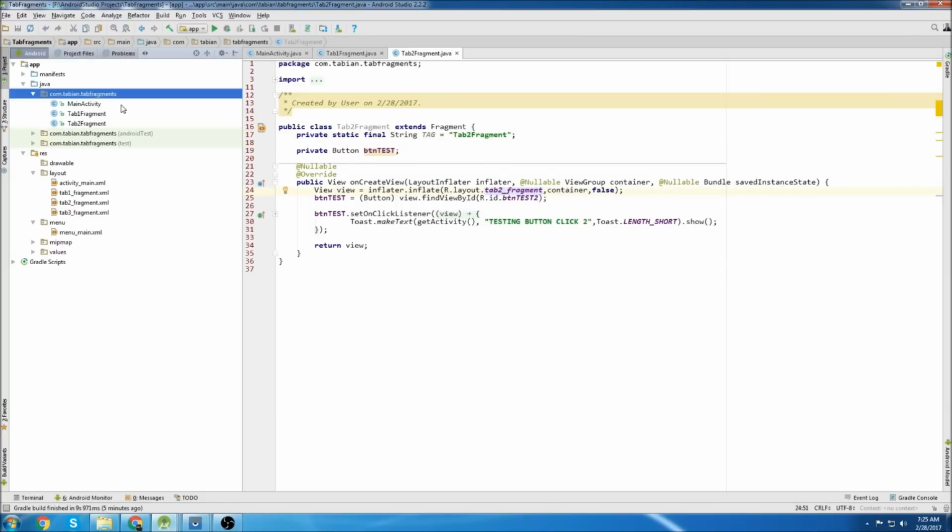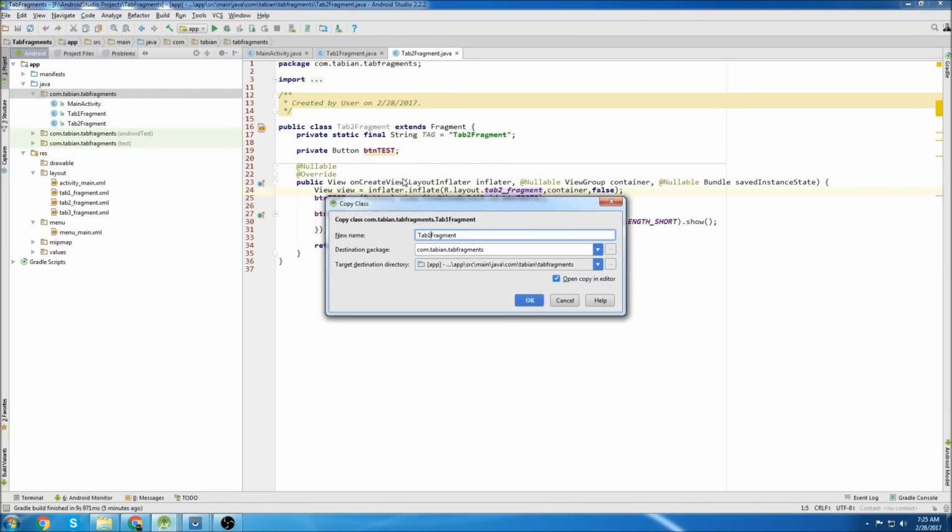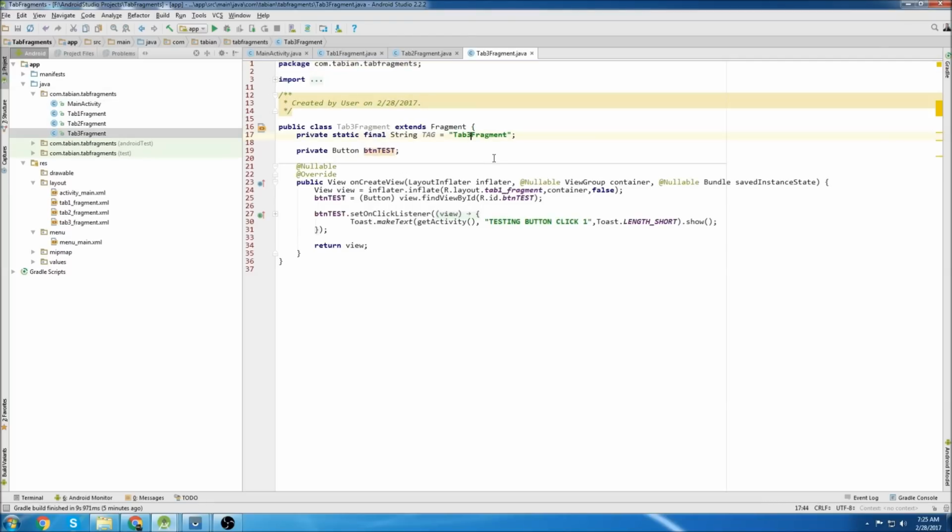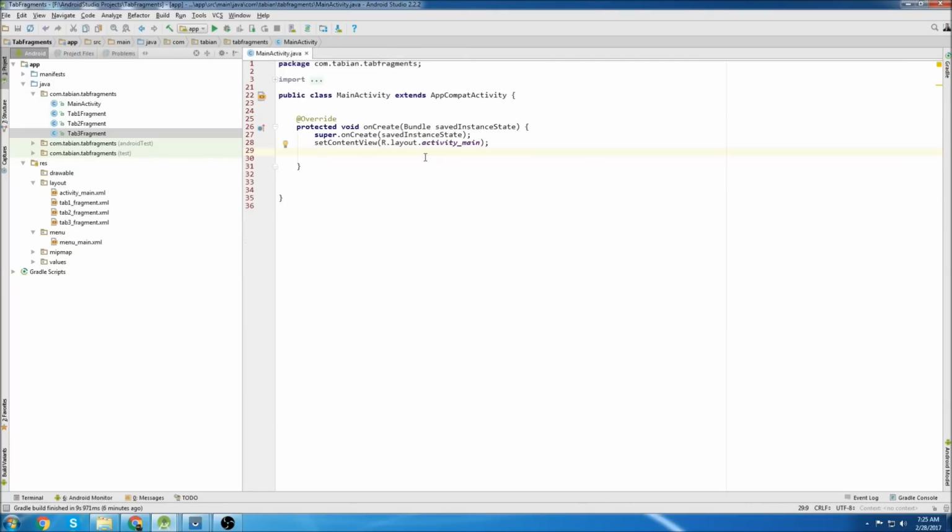Okay, next one. So tab 3 and tab 3. This is button 3, and change that to a 3. Okay, we're done with all of our fragment activities. Now we're going to write all the code in main activity.